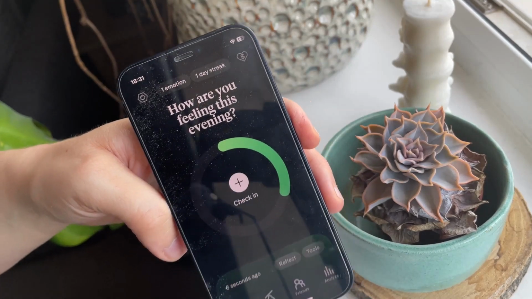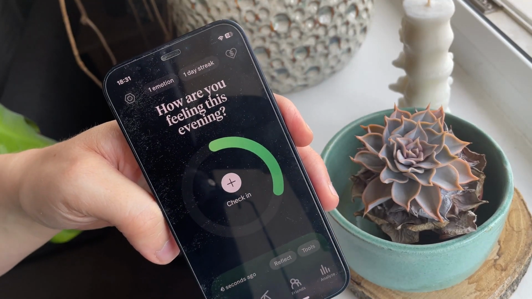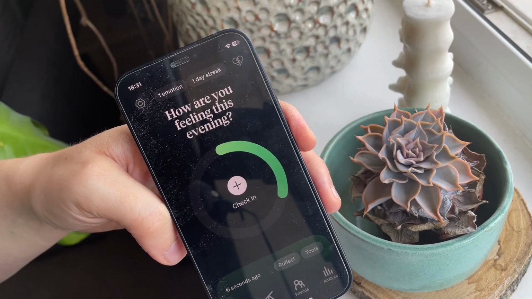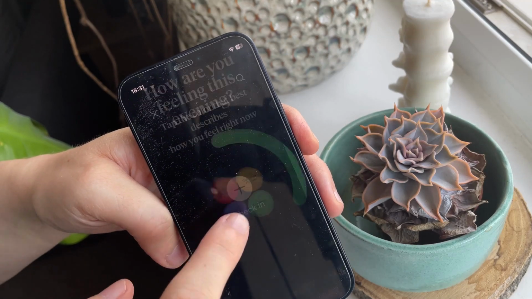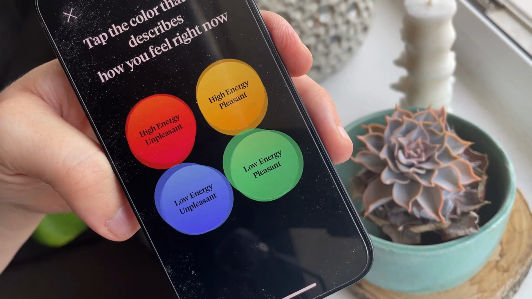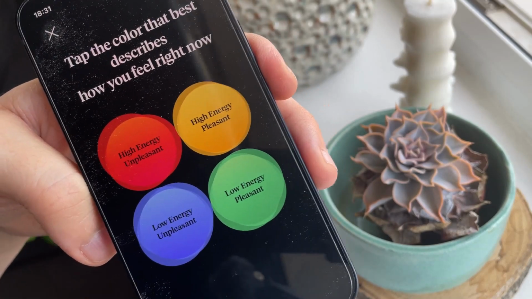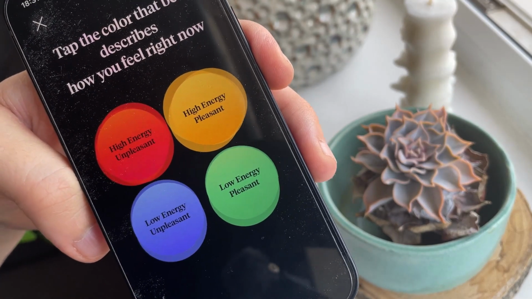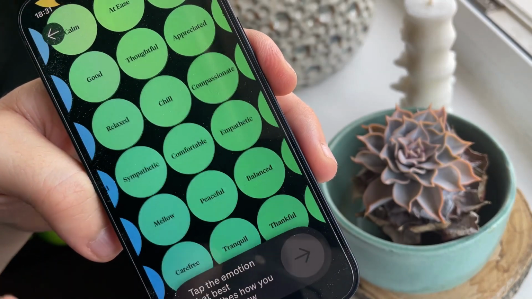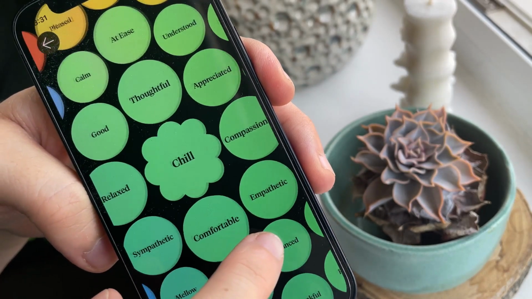So what you'll notice when you open the app is it asks, how are you feeling today? And then you're going to see that 4-box grid, just like we've talked about. And you can just sort of notice whether your feeling is good or bad, high or low energy. And then once you choose that quadrant, the app will open that up and it gives you a bunch of words that sit in each of those quadrants.